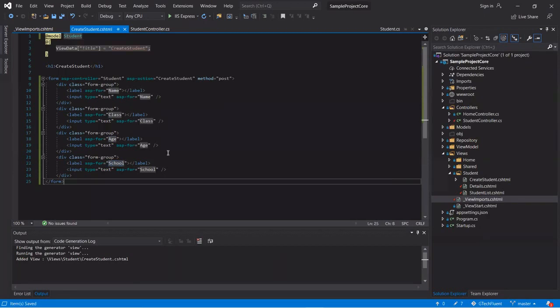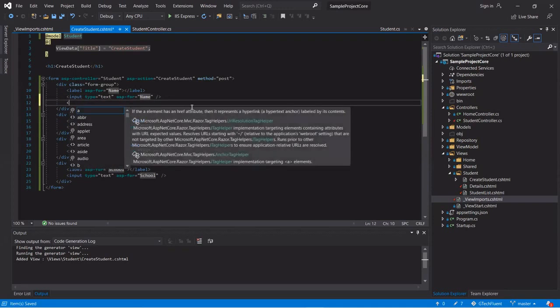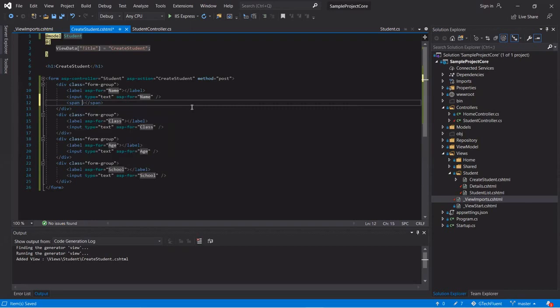If you have any idea of ASP.NET MVC, this is similar to Html.TextBoxFor and Html.LabelFor. Now if you want to display the error message under a particular control, we need to use another tag helper in our form. Let's say we are displaying our error message inside this span, and we need to use asp-validation-for, and provide the property for which we are going to display the error message. For example, in this case we are going to display it for Name, and we can set the class equal to text-danger, which is the Bootstrap class.